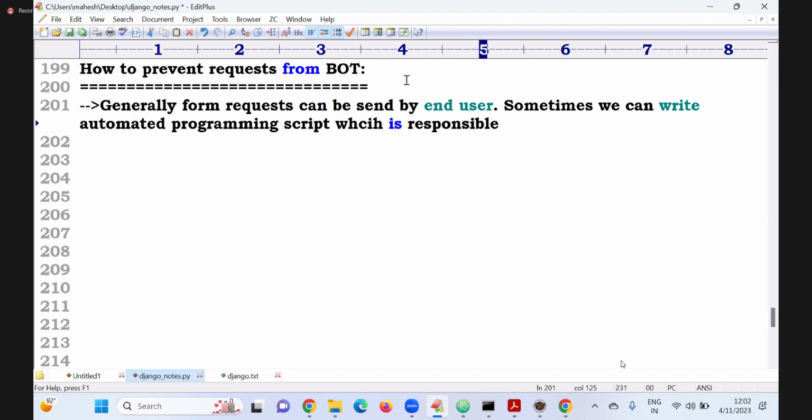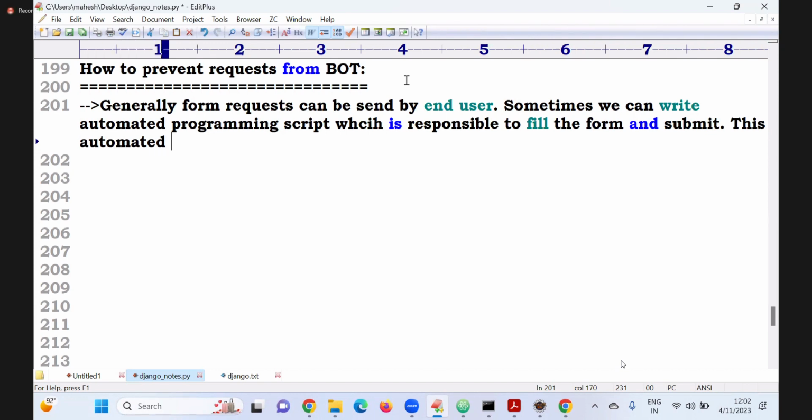Which is responsible to fill the form and submit. This type of automated script is nothing but a bot. The main problem with the bot is that it unnecessarily creates more traffic.